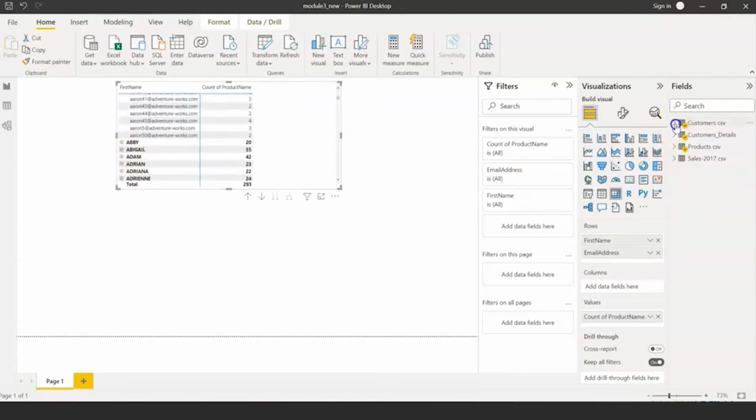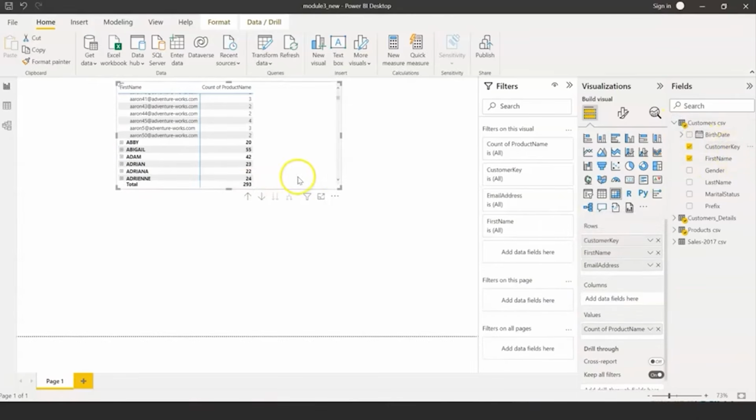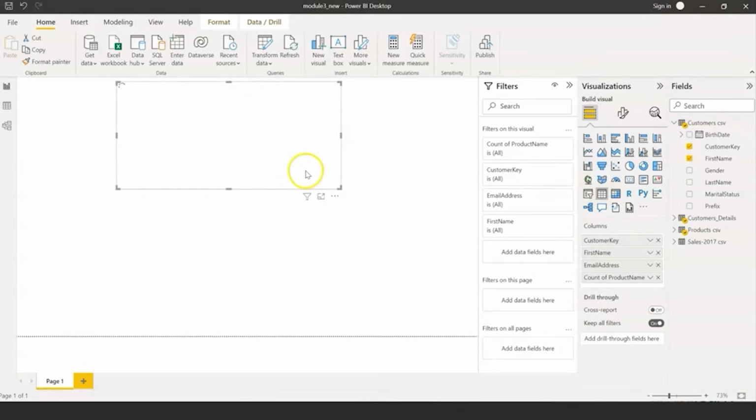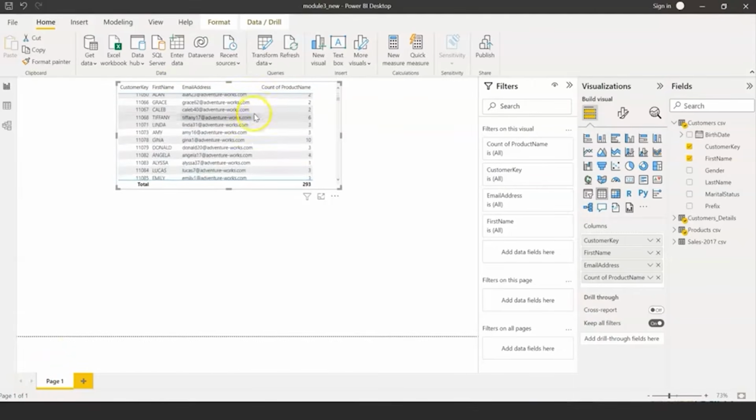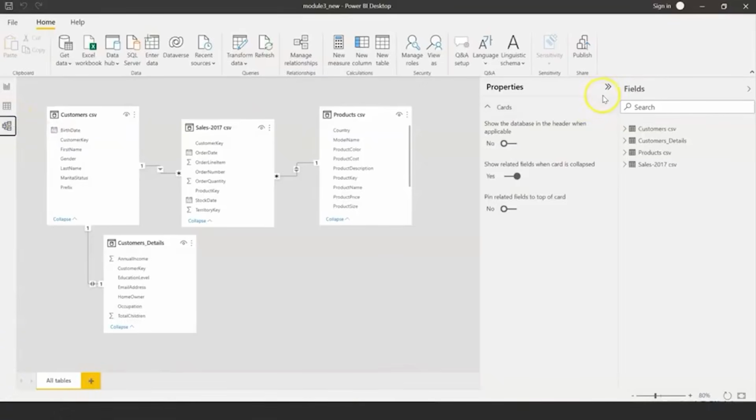If you drag the customer key, the report takes time to render. So this is the reporting output. You have the customer key, first name, associated email address, and the count of product names which the customer has ordered. Now this is an example of 1:1.